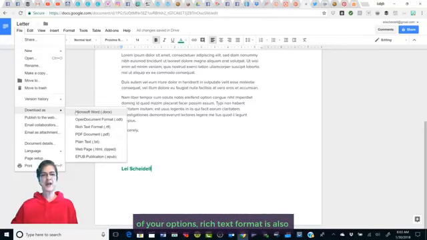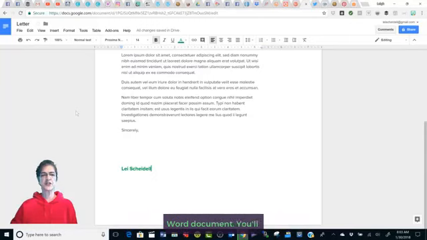Rich text format is also often used. And HTML, when you need to put the document into your website or utilize it on somebody else's website, it's likely you're going to want it in HTML format. So you'll have that as an option. We're going to download this as a Word document.